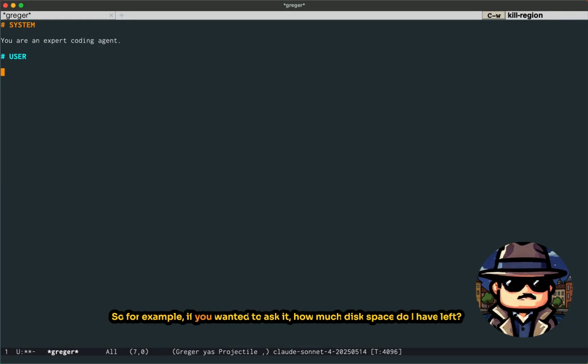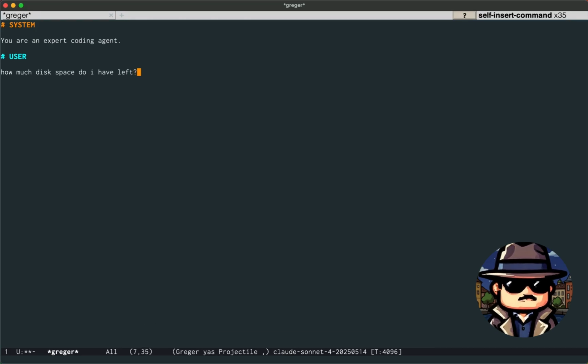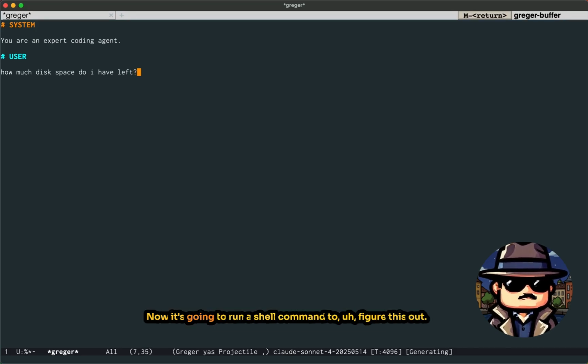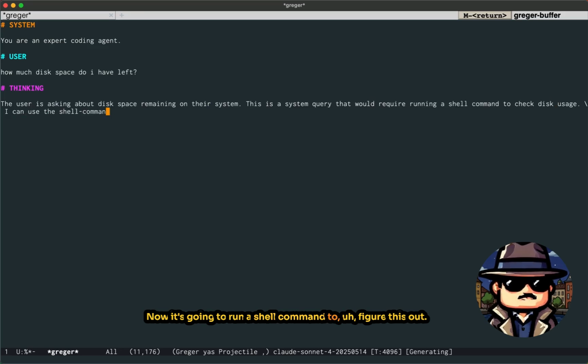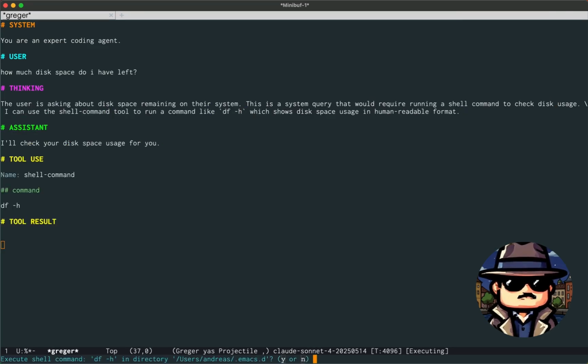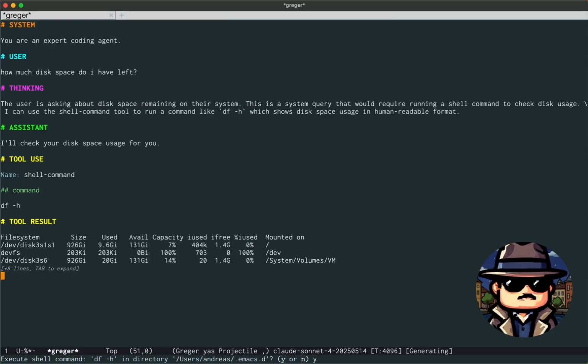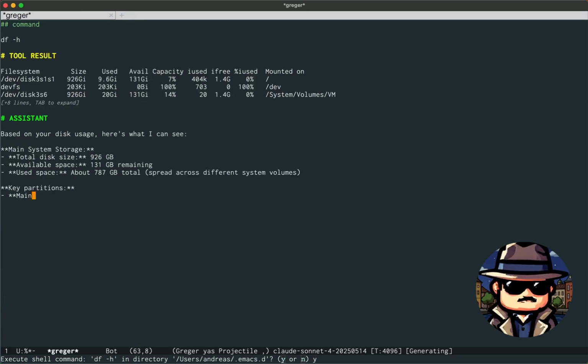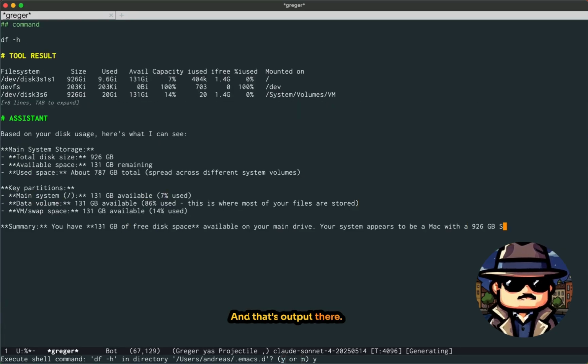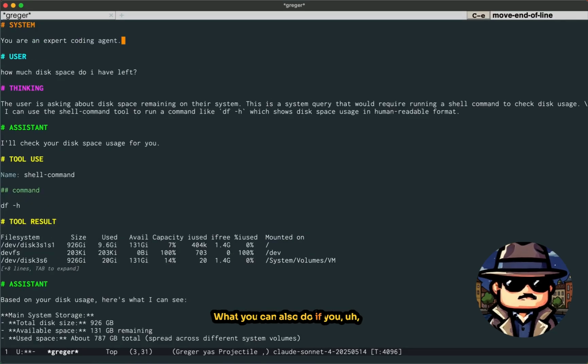So for example, if you wanted to ask it how much disk space do I have left, now it's going to run a shell command to figure this out. So now it asked me, do you want to execute df -h? Yes, I say. And that's out there.